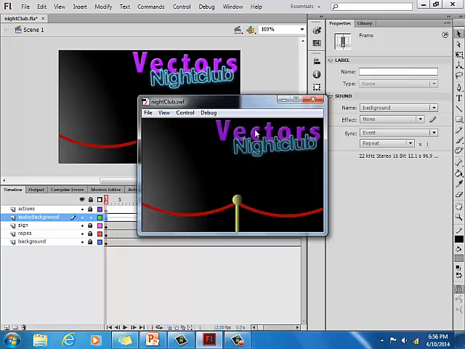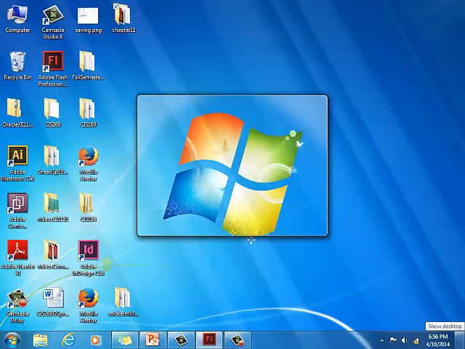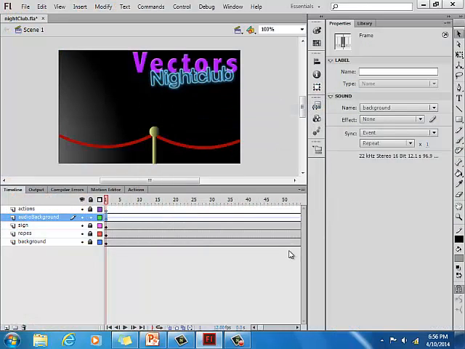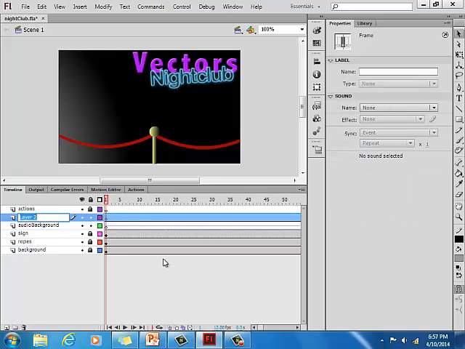Okay, your sign's still flashing, but your sound has stopped because it has reached the end of the duration of that sound file. Close your Flash player, and we're going to go over here and insert a new layer above the background layer. We're going to name it Accent 1.